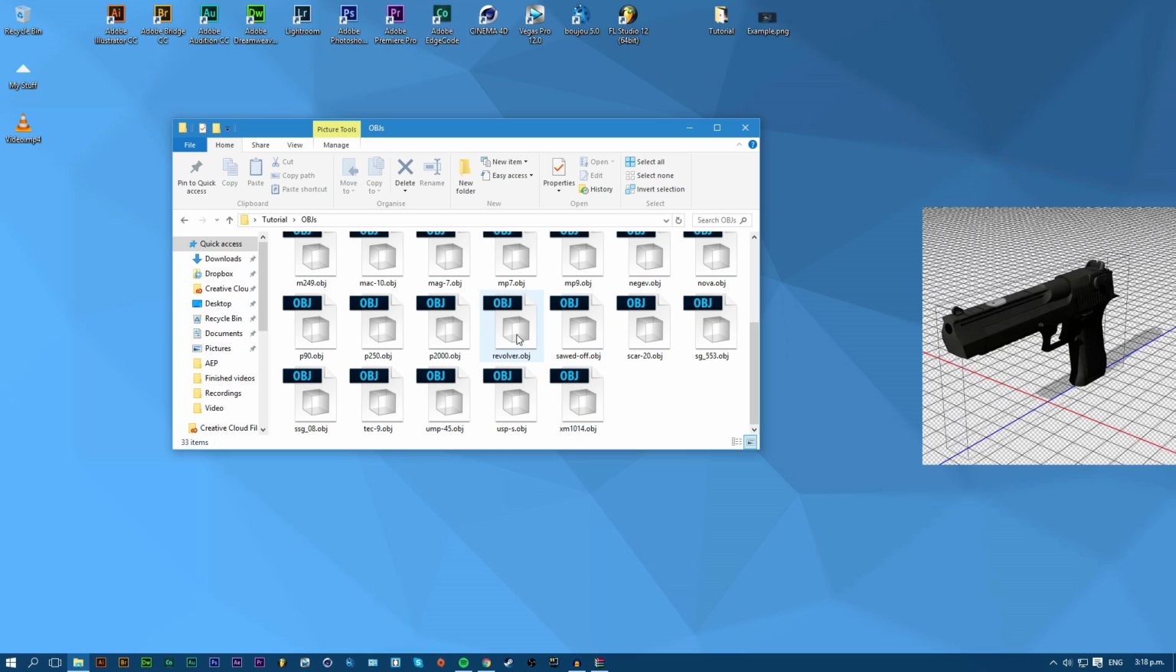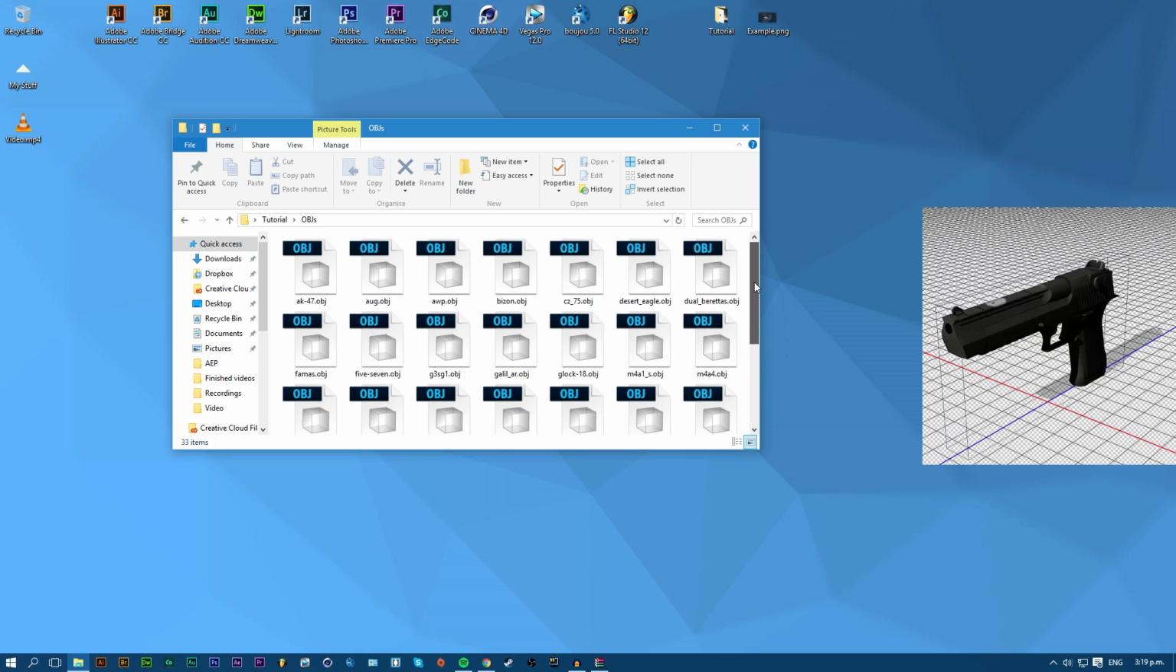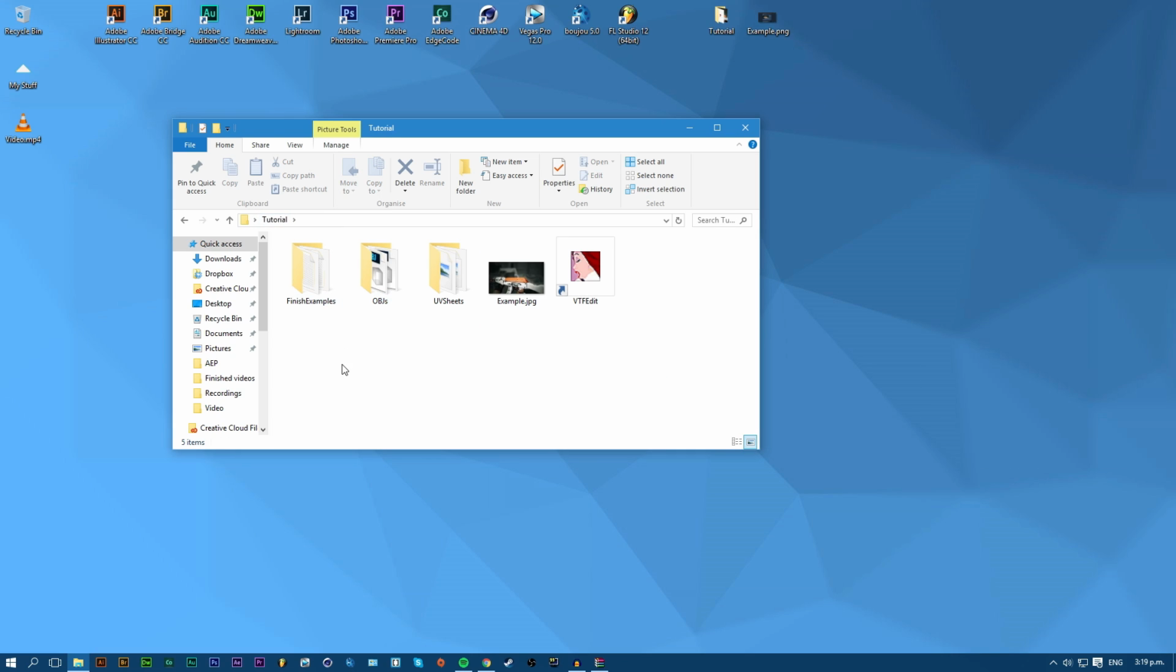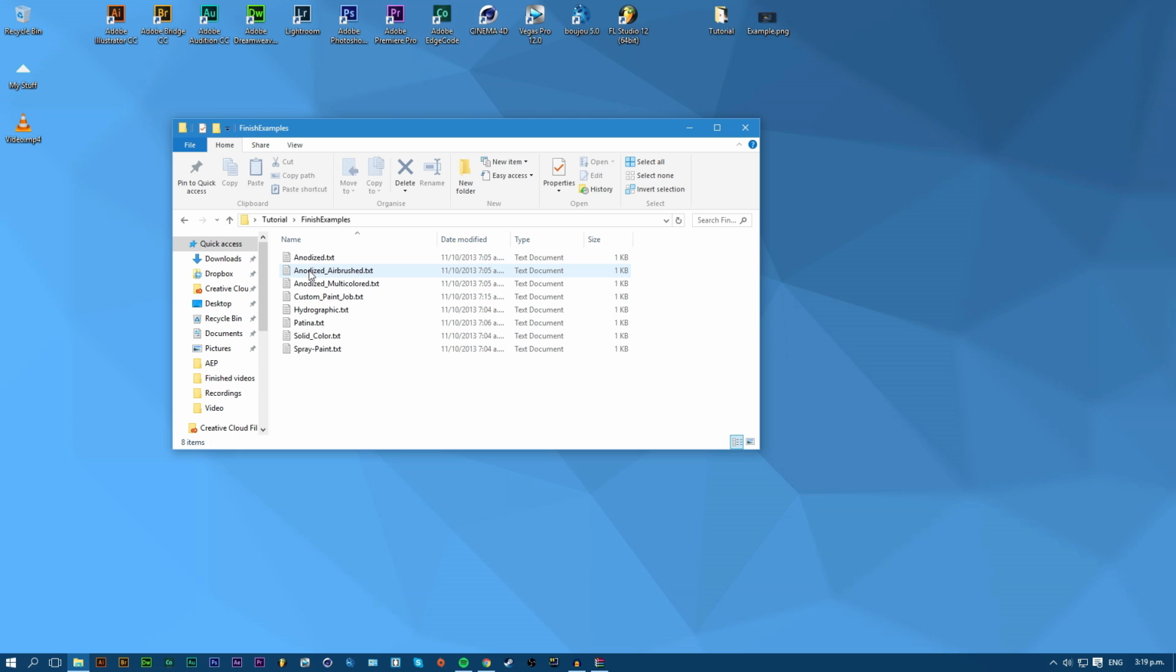Also, people were saying in the last tutorial, where's the revolver? Here it is. Happy birthday, you all got the revolver now. So congratulations, you can edit the revolver if you want. Today in this tutorial, I'm just going to be editing the AK-47 like I did in the last one. And here are the finish examples.